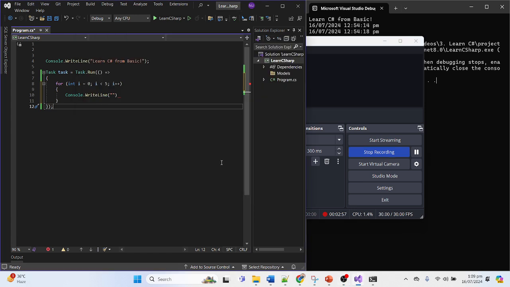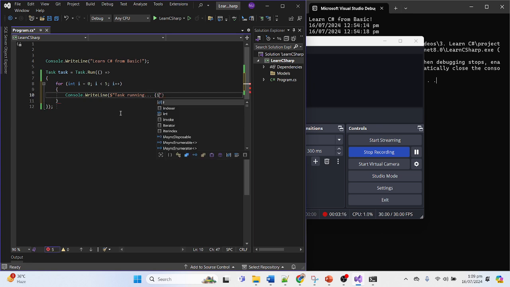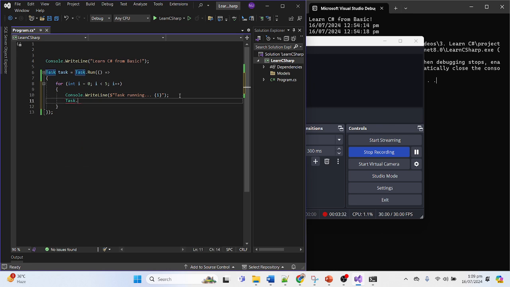Let me put a dollar sign here so that I can also show you the i value. Task running, and let me put the i value of each iteration. For example, if i is equal to 0, 0 will be printed. If i becomes 1, 2, 3, all these messages will be printed to the console. Now let me add some delay for the task.